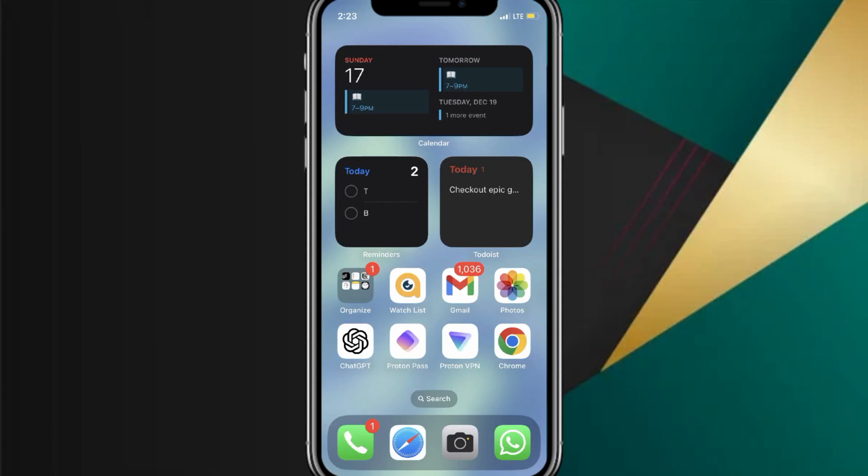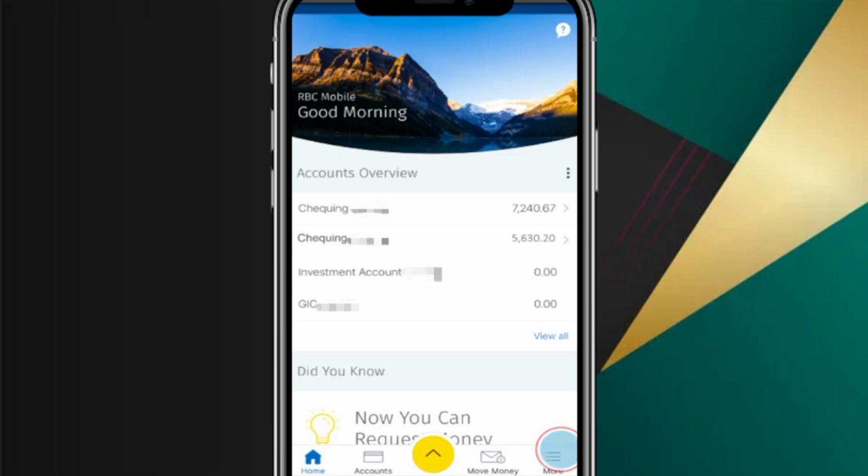In this quick tutorial, I'll show you exactly how to access your RBC Royal Bank e-statements. Managing your finances efficiently is essential, and accessing your bank statements online is a great way to keep track of your transactions and balances. So let's get started.